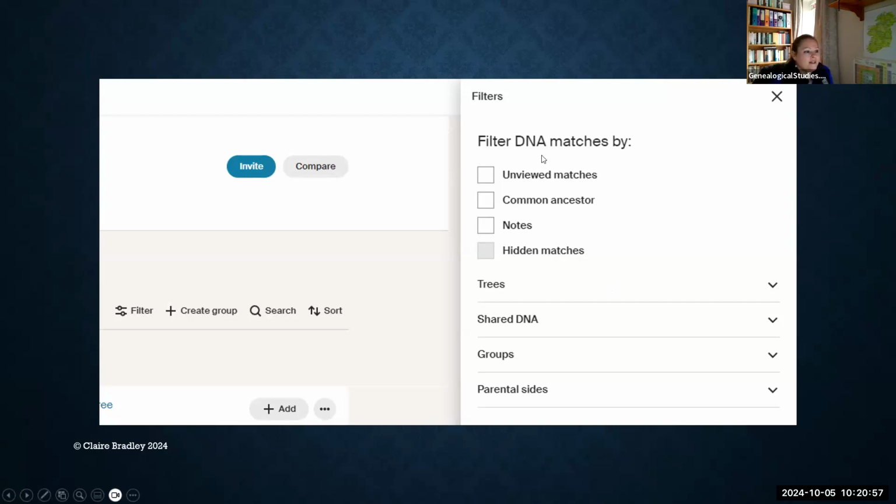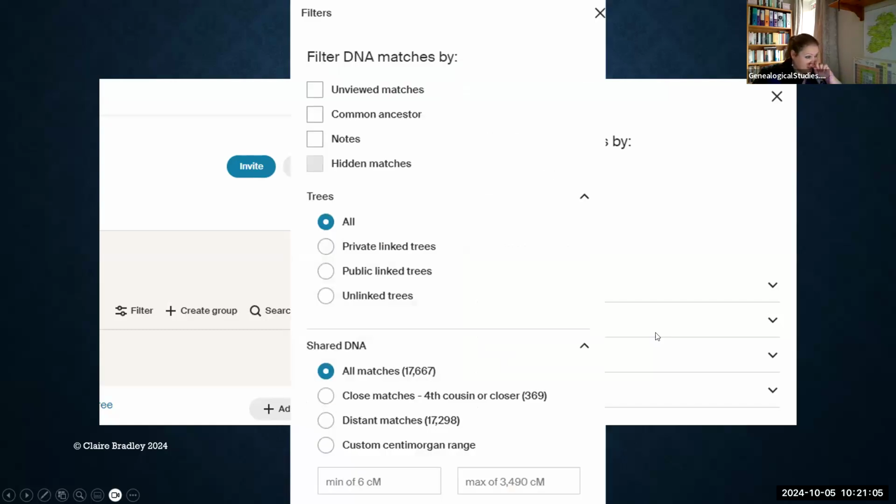And then, as well as filtering by these main categories, you can also filter by trees, shared DNA groups, and parental sides. So I've got those here for you. So trees, you can say, show me everybody with trees, show me everybody with public linked trees, show me unlinked trees, and private trees. Now, private linked trees, obviously, we hate those because we can't see what's in them, but at least it's useful to know. So you could say, I don't have time today to work on people where I have to click into them and find that they have a tree that says private and has 4 private people in it. That's a waste of my time. So you can filter by these things.